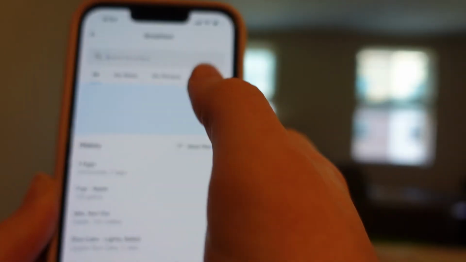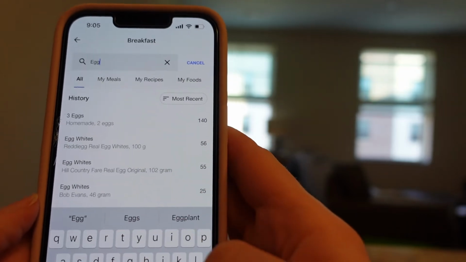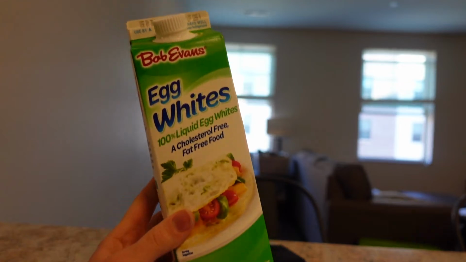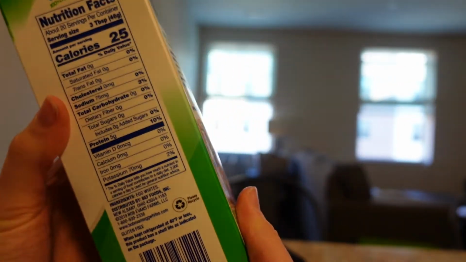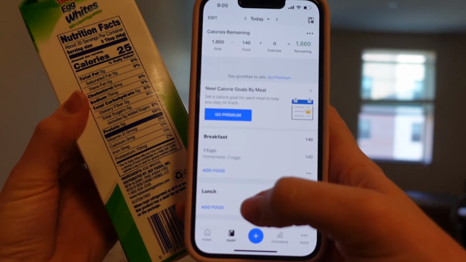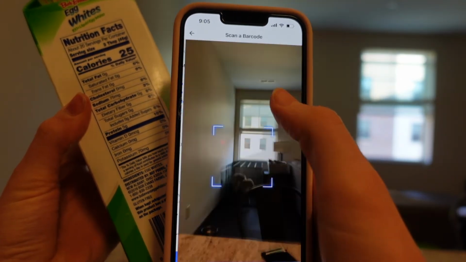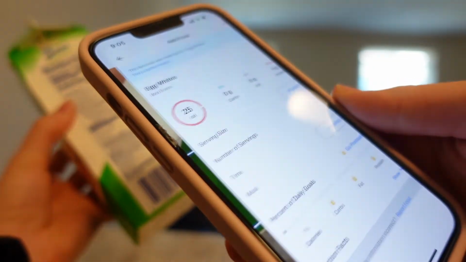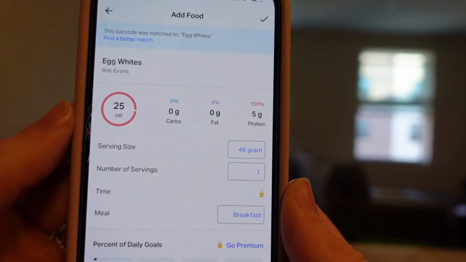I'm also gonna have some egg whites. Now my egg whites are already logged in, but if they weren't, this is when I can actually scan a barcode. So for instance, we have some Bob Evans egg whites. You can see right at the bottom here, we have a barcode. With MyFitnessPal, if I want to add my food and scan my barcode, it's gonna pull up this guy. All you have to do, put it over the barcode, and it's going to pull up if it's already been logged into MyFitnessPal, which it has.